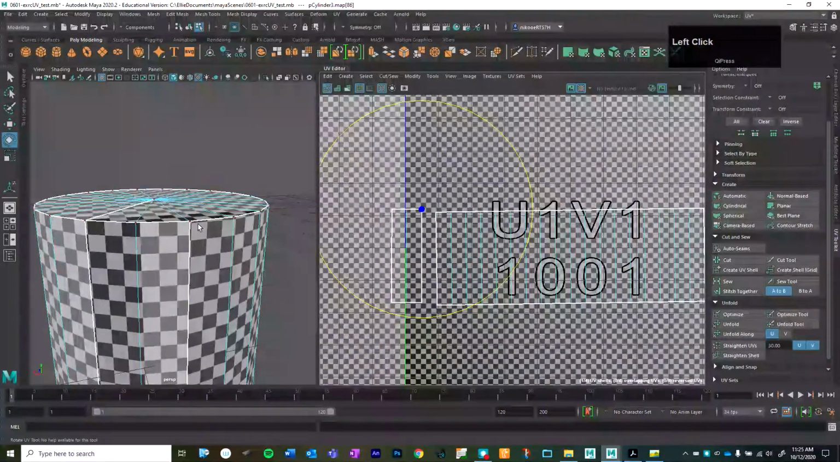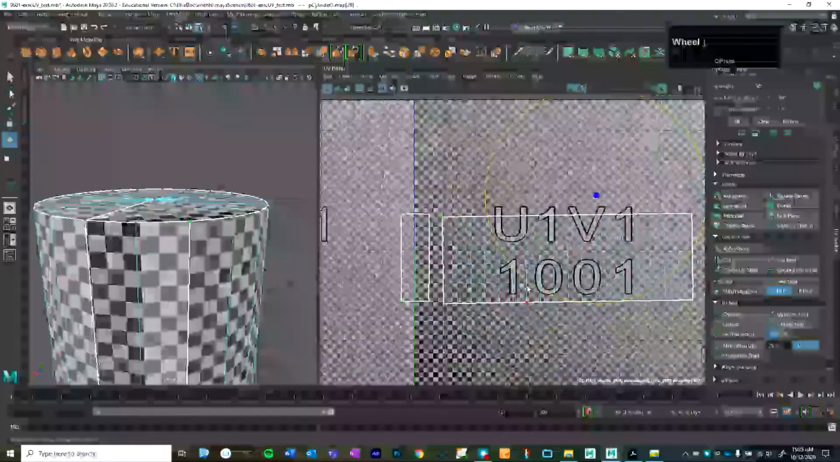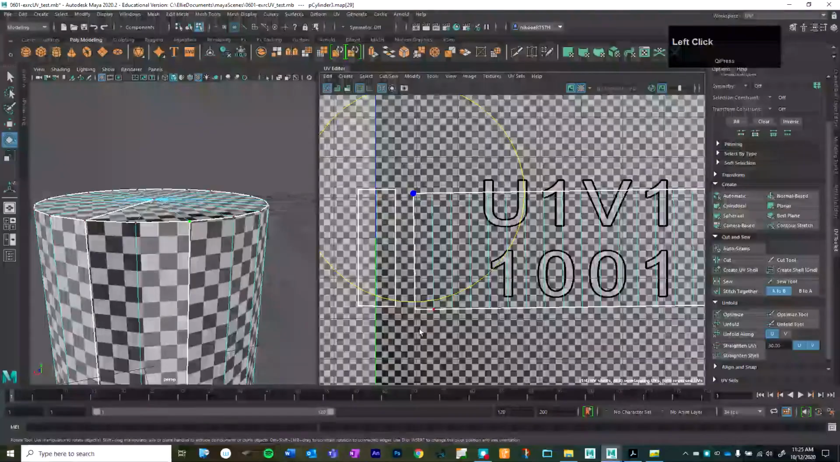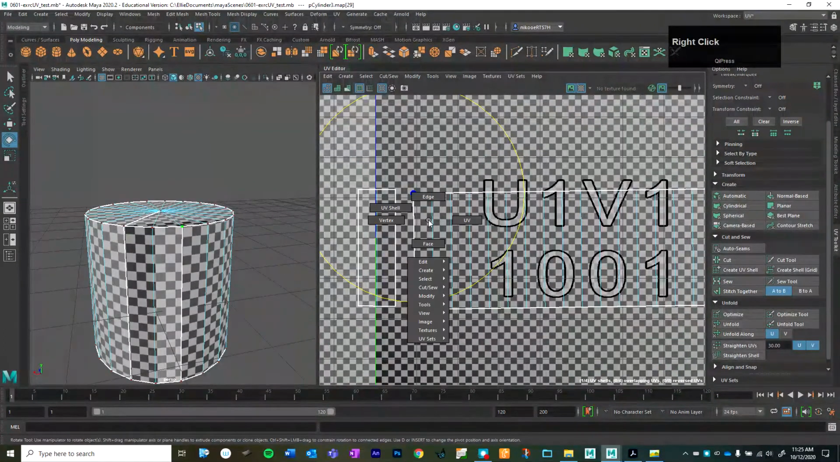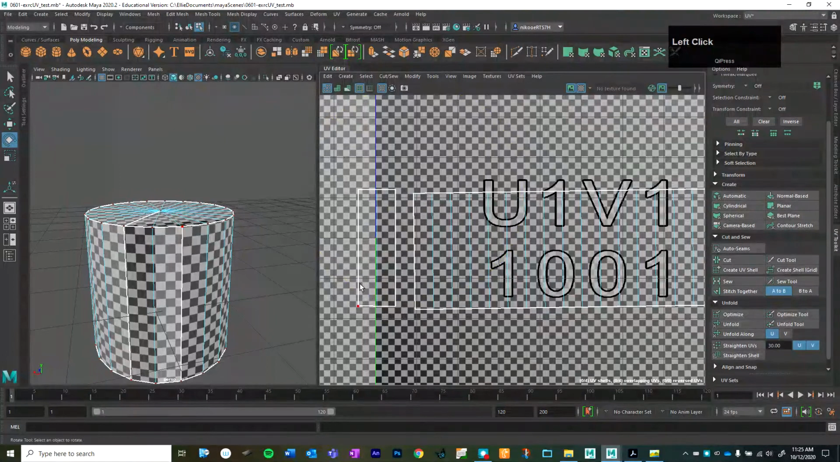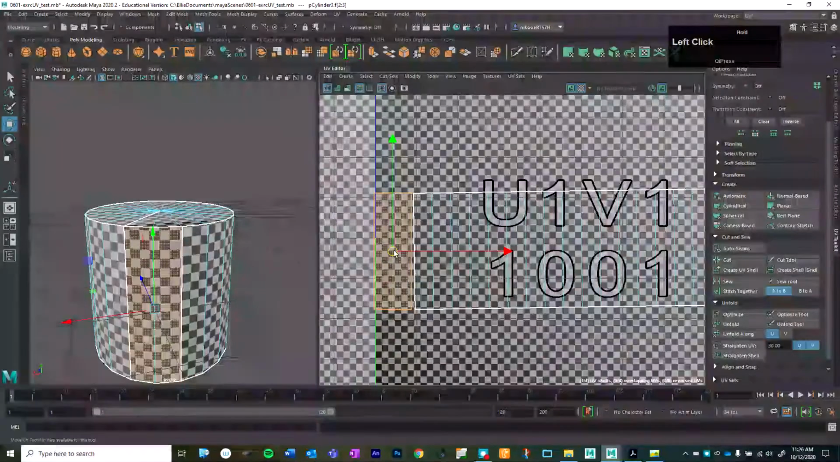Okay. Just going to select maybe this UV vertex and it shows up right there. So I think everything should be correct now. It doesn't hurt to just double check things. All right. So now that I have these two UV shells aligned, what I can do is sew them back.